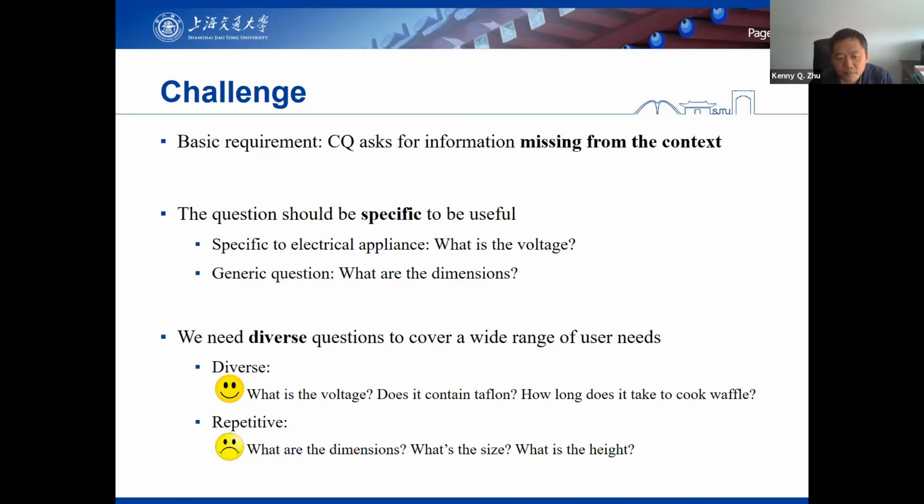Okay, now to show you what I mean by specific, right? If you are selling a product which is an electronic device, electronic appliances, it makes sense for you to ask what is the voltage of the thing, right? Because I may want to carry this to another country. And it makes sense for you to ask questions such as what is the wattage, right? Because I want to know the power, the energy consumption.